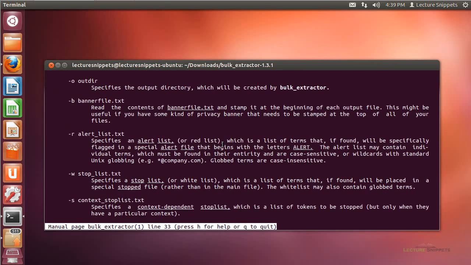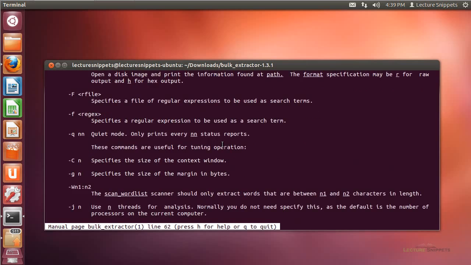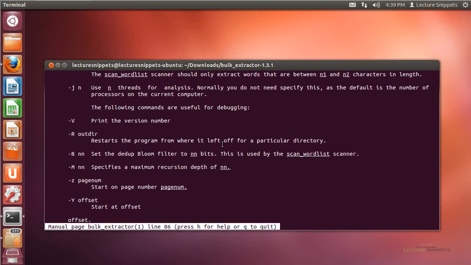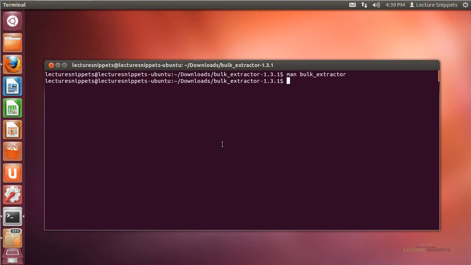I'm going to go ahead and scroll down through here, and you can see there's quite a few different options that we have to run. I'm going to use the default Bulk Extractor command, so I'm going to press Q to quit out of the man page. And let's navigate back over to my desktop. So I'm going to go cd ~/Desktop, and I'll hit enter.